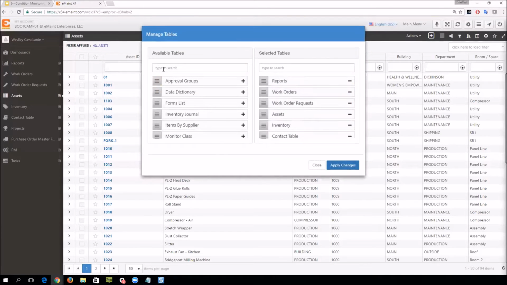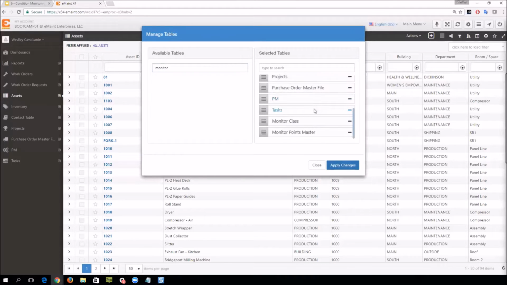In here, I'm going to look for the available tables. Let's start with monitor class endpoints. And now they showed up here at the bottom, which means that when I apply the changes, you're going to see them on the left side here.